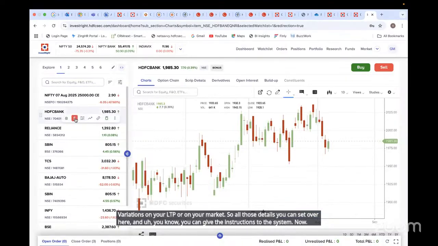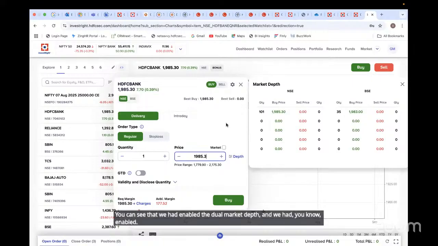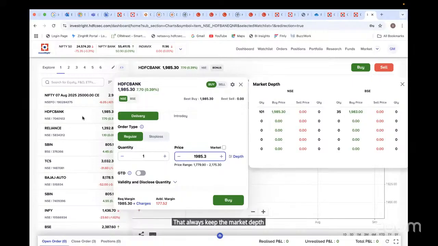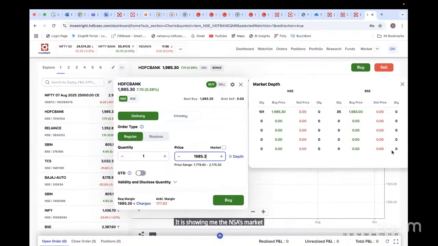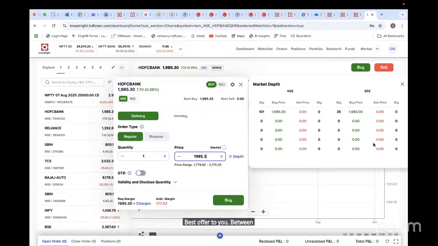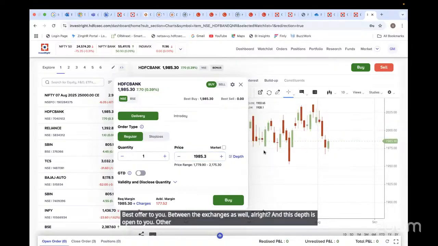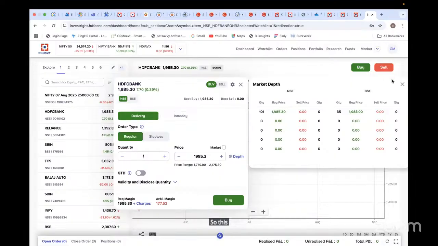Now you can see that we had enabled the dual market depth, and we had enabled that always keep the market depth open. So now when I open the order pad, it is showing me the NSE's market depth and BSE's market depth as well. Basically you can choose the best offer between the exchanges as well. And this depth is open to you. Otherwise this would have looked like this, and then you would have clicked on the depth button and then it would have been flashed to you. So this is about the order part.